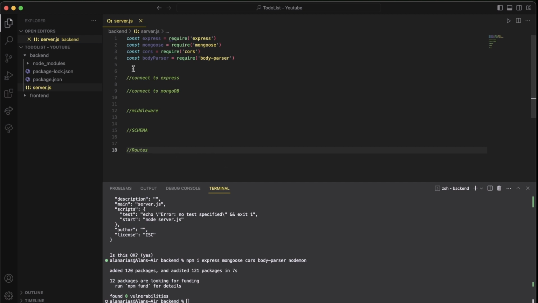Okay, so once again, we're going to connect to our Express app, connect to the MongoDB database. We're gonna have some middleware, which are going to be cors and body parser. That way we can use them later on. We're going to create our schema with Mongoose, and then we're going to have our routes.